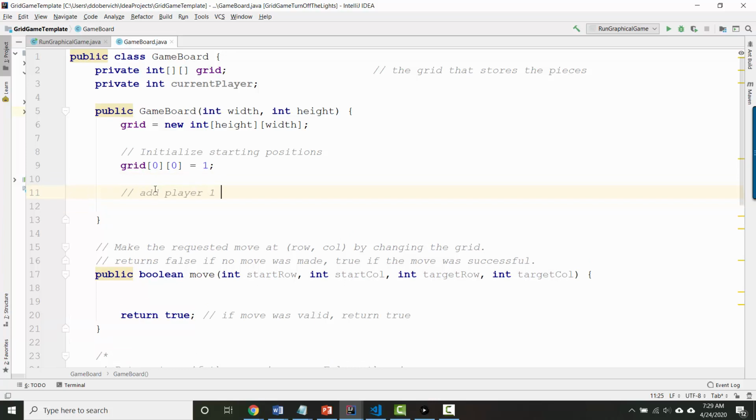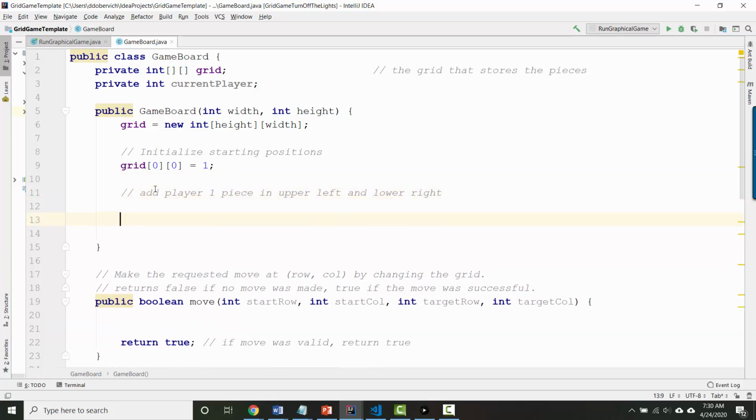So add player 1 piece in upper left and lower right, and then add player 2 piece in lower left and upper right. And I think that's it for the game board initialization.